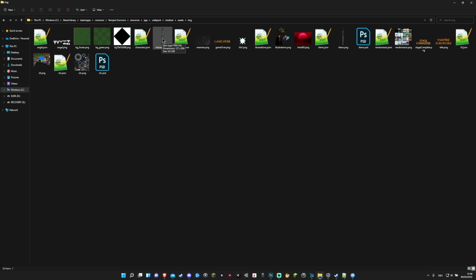Now, there are sprite unpackers, and there was one for Vampire Survivors. I don't know if it still works, but you're probably best off to just get used to working with sprites within the sprite sheet. I'm not going to go into detail with all of these, but the four main ones that I want to take a look at is items, enemies, characters, and VFX.